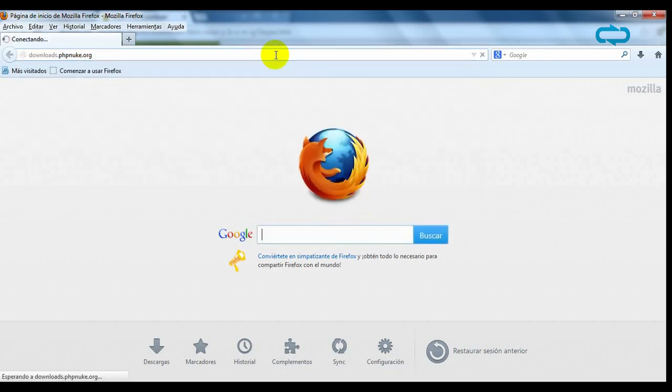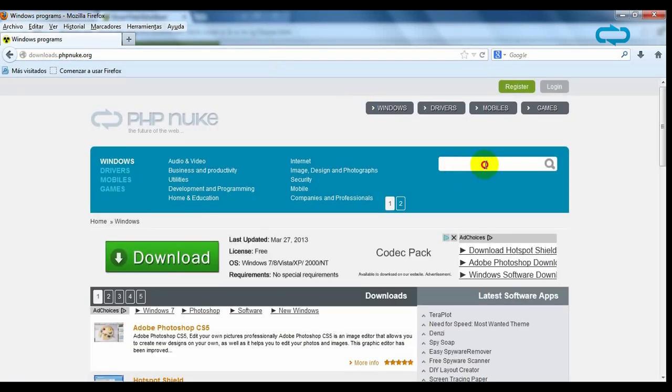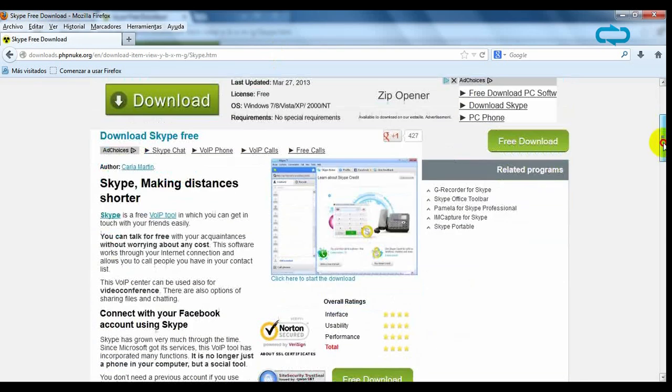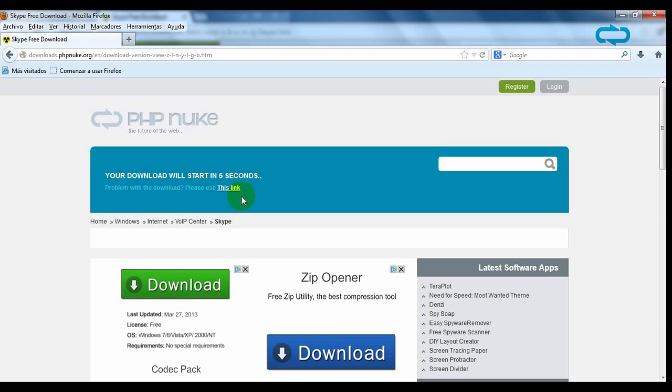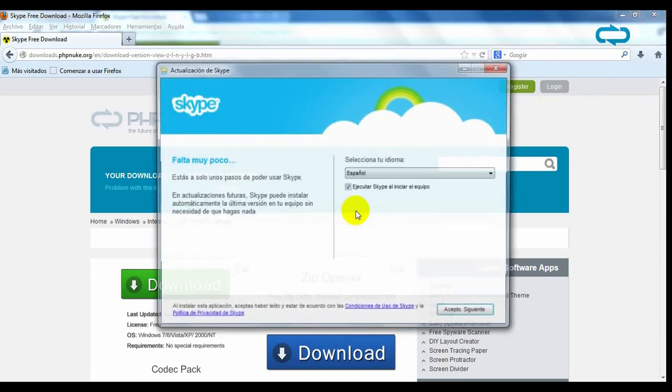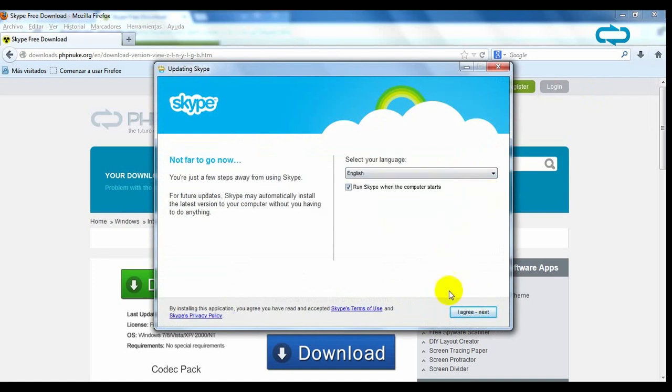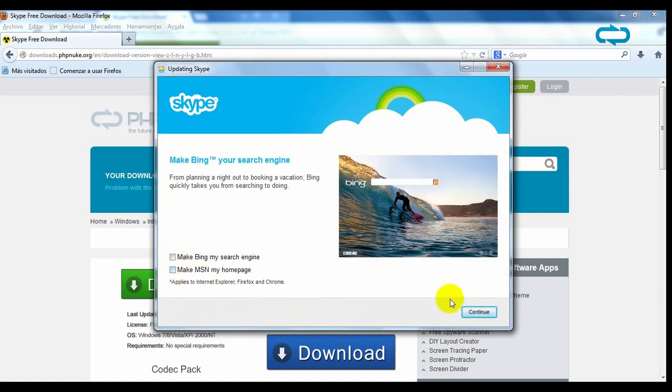To download Skype, go to phpnuke.org and write Skype on the search box. Click on the program and on the download sign. Wait till the download starts. Click on the green arrow when it's finished and start the installation.